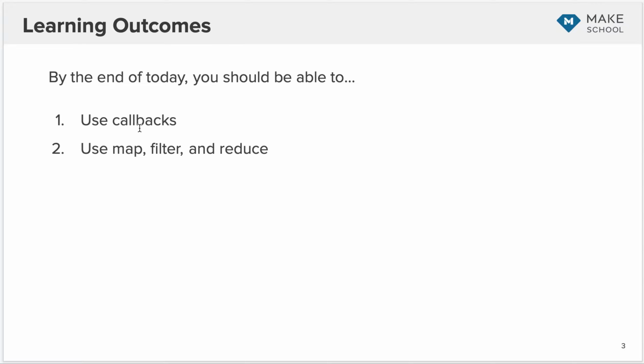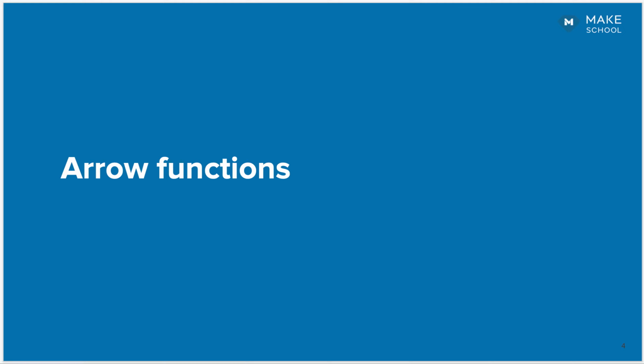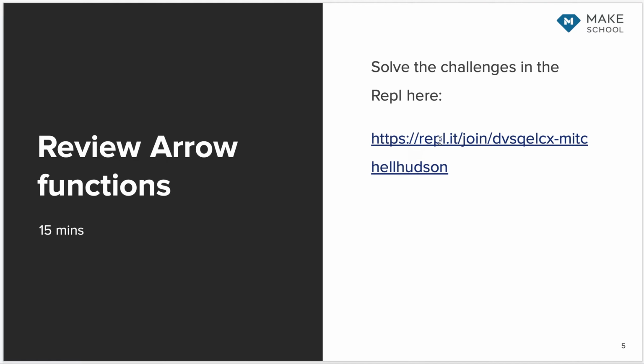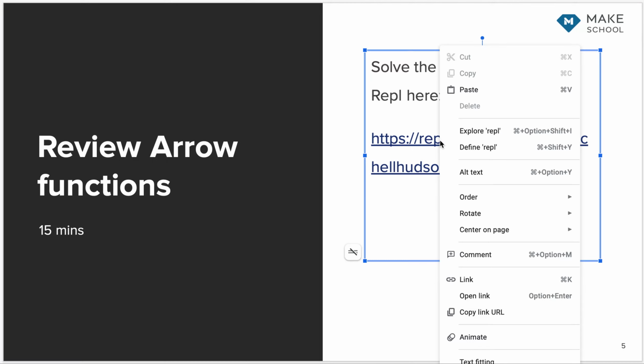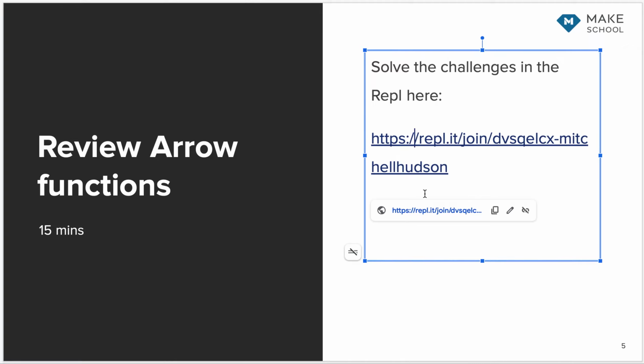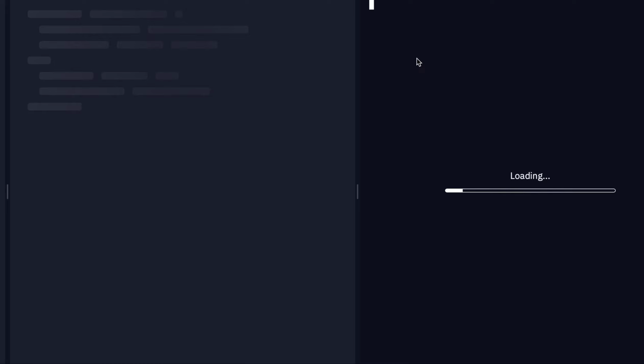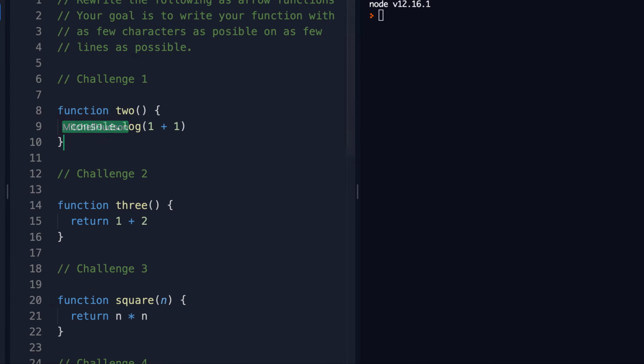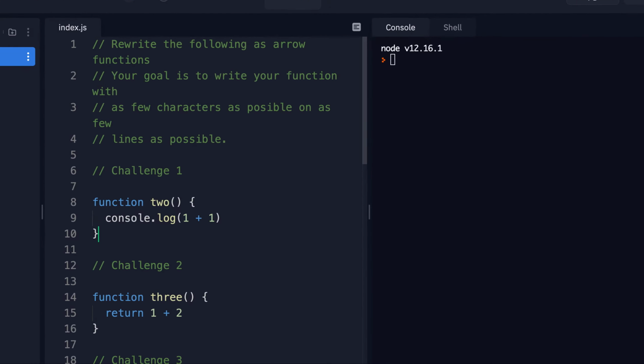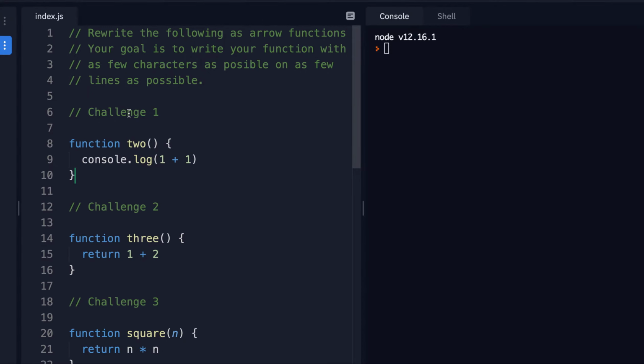That doesn't sound like a whole lot. There's just 2 lines there, but actually mastering these skills is huge. Okay, so let's review arrow functions. So what I have here is a REPL that has some arrow function challenges in it. So you can open this up and view your arrow functions here. I'm going to rearrange this a little bit. There we go. You'll see that there's a few challenges here.